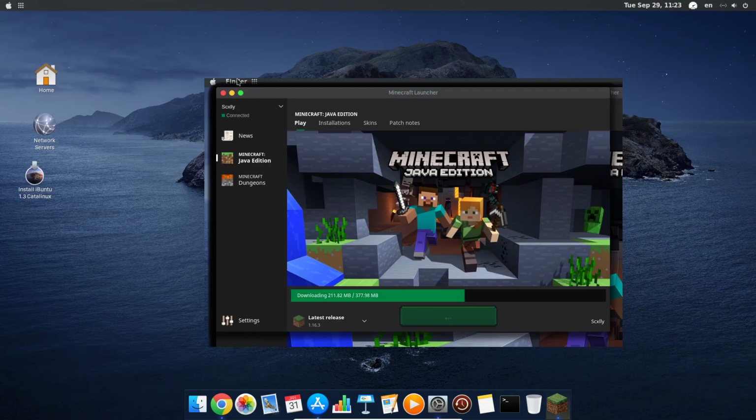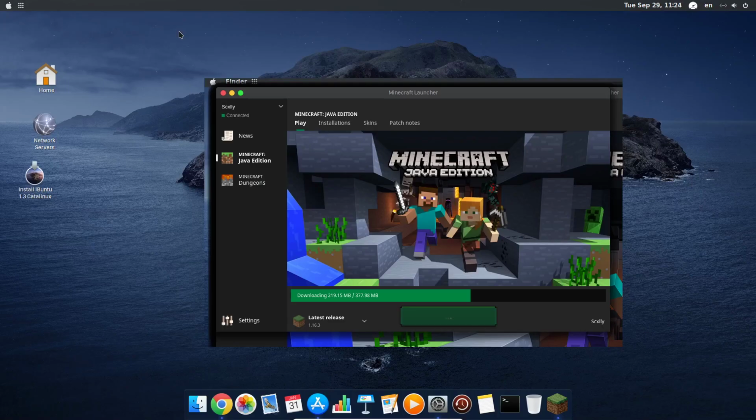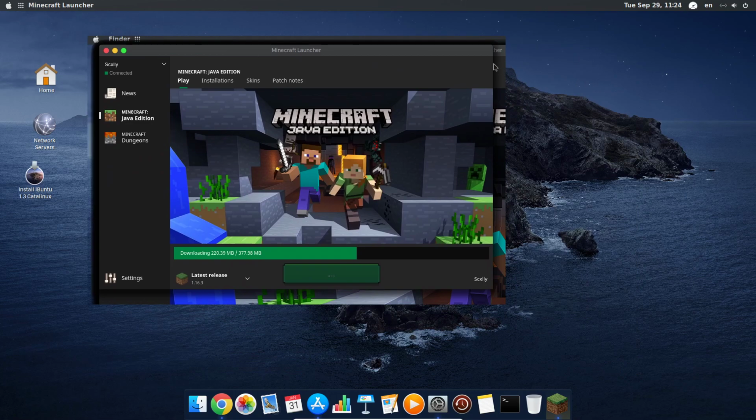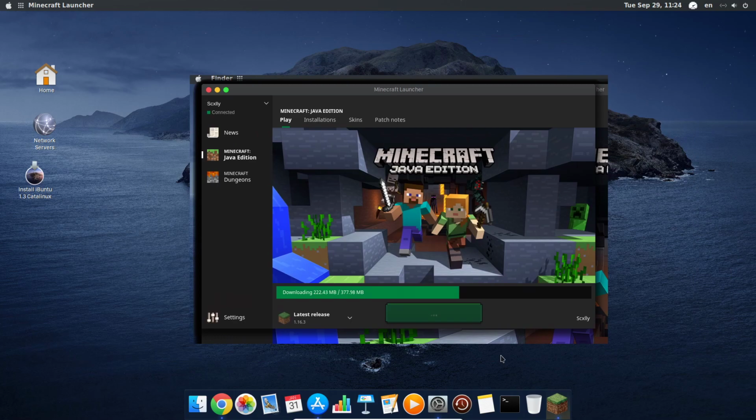But you got your Finder in the corner. It doesn't change. I don't know. It's kind of weird, this window. But yeah. Downloading is smooth. I would say dual boot this. Don't make it your main OS. Unless you got an expandable computer.